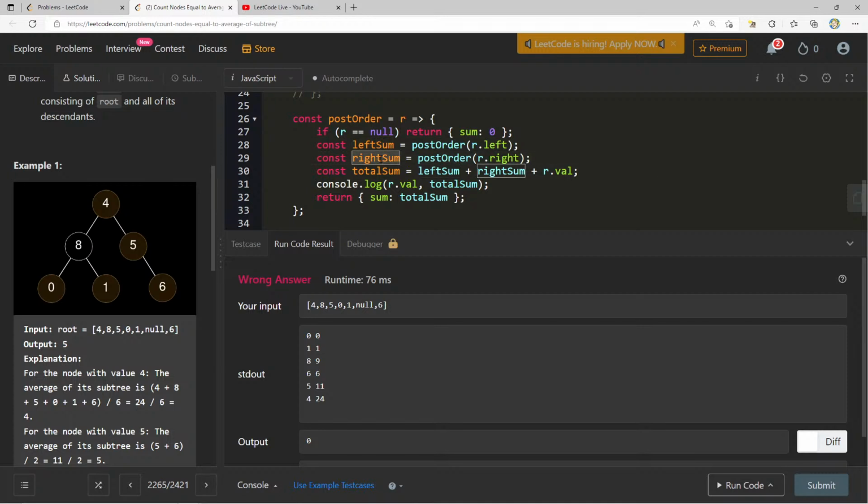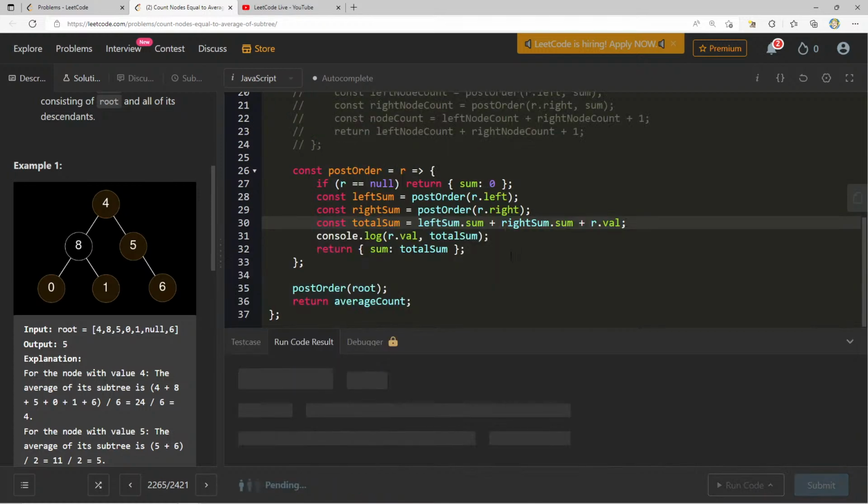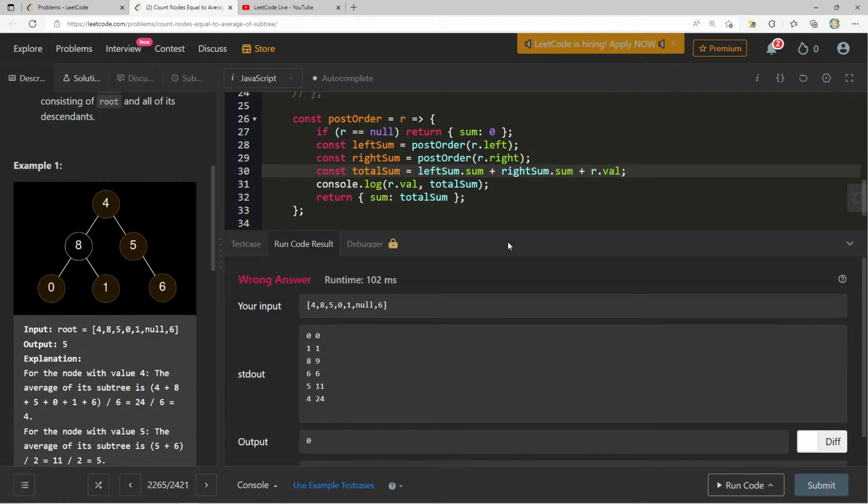But see, now what do we do for, let's see, if I go post order r.left, I come here, so I have left sum.sum equals 0. Over here I have right sum.sum equals 0. So total sum should be equal to left sum.sum plus right sum.sum plus r.val. And then here we just return r.val and total sum. So what does this come out to? The same exact thing. Total sum is still the same.